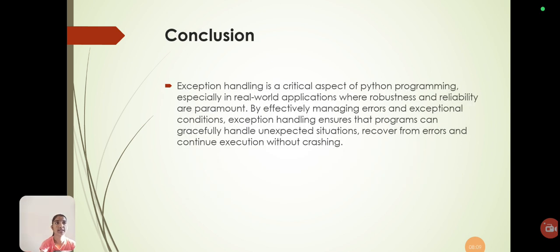Conclusion. Exception handling is a critical aspect of Python programming, especially in real-world applications where robustness and reliability are paramount. By effectively managing errors and exceptional conditions, exception handling ensures that programs can gracefully handle exceptional situations, recover from errors, and continue execution without crashing.